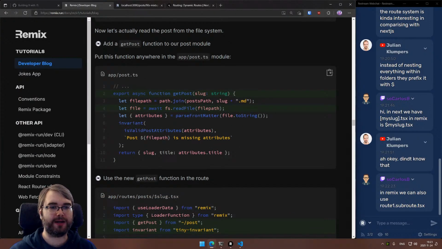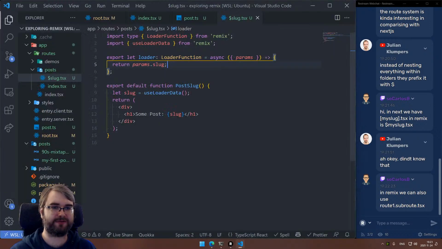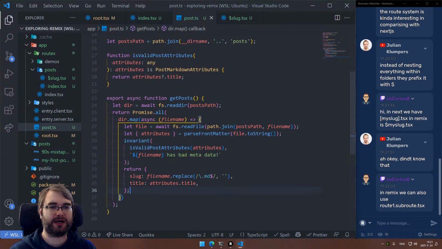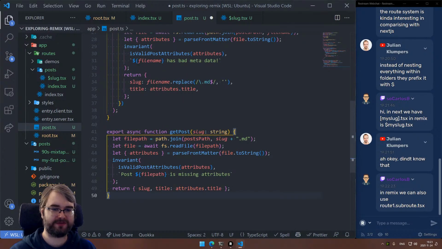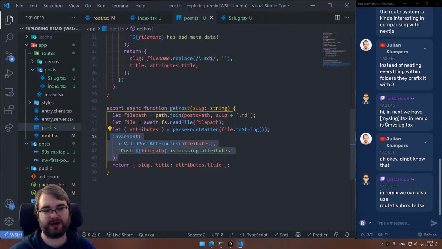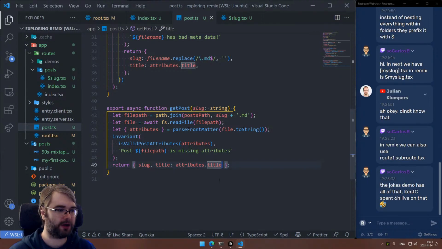Okay. And then, right, so to posts, we're going to add the function that reads one specific post from the slug in a very stupid way. So we're just going to join the post's path with the slug plus .md, and then just read it, parse it with front matter, and validate again to make TypeScript happy and make sure all the attributes are there, and then just return the slug and title.